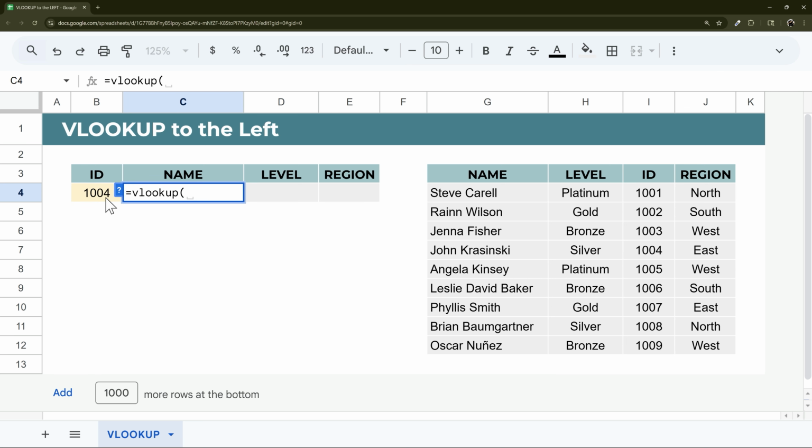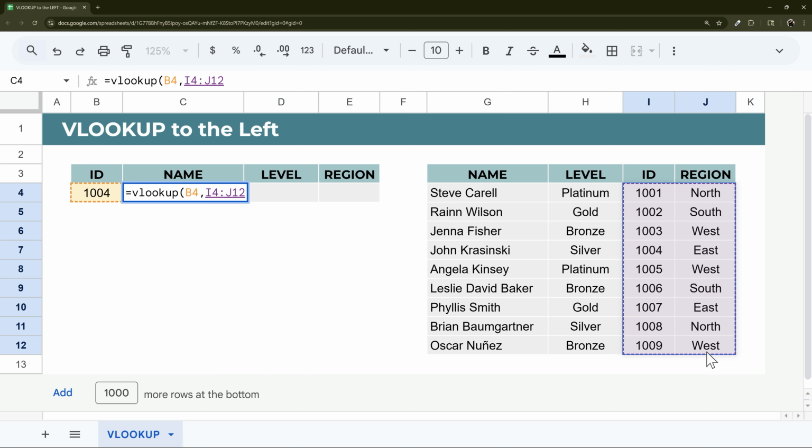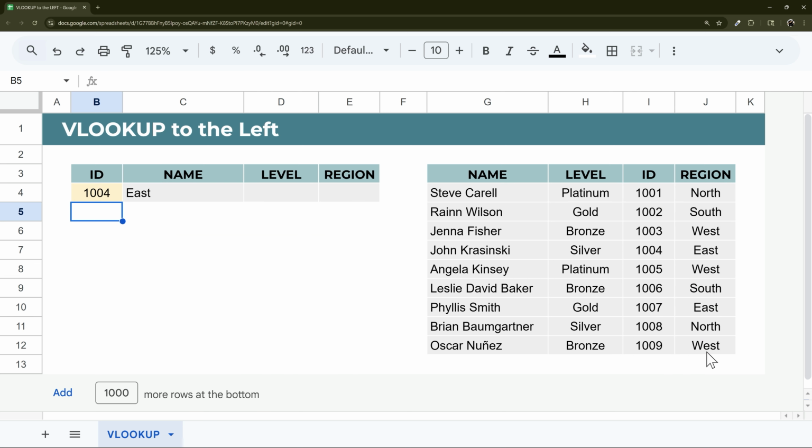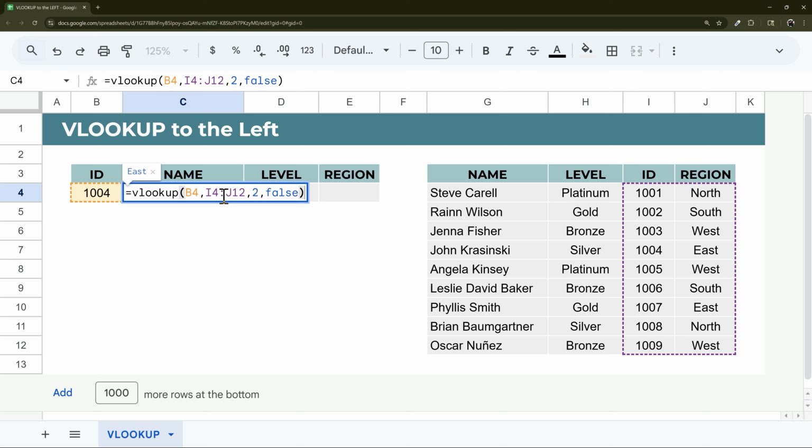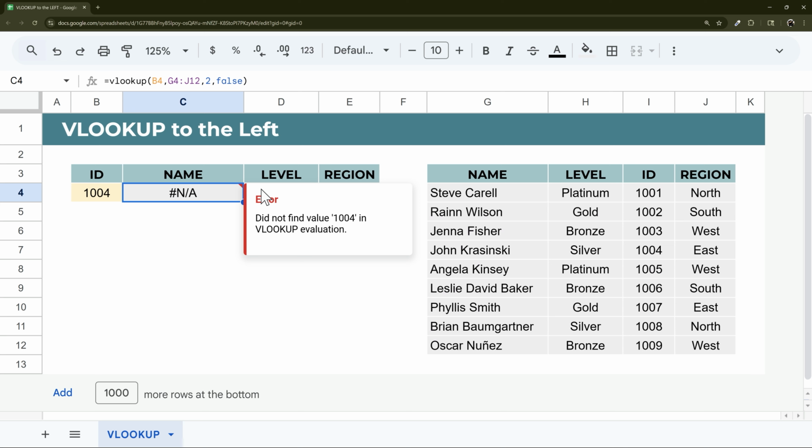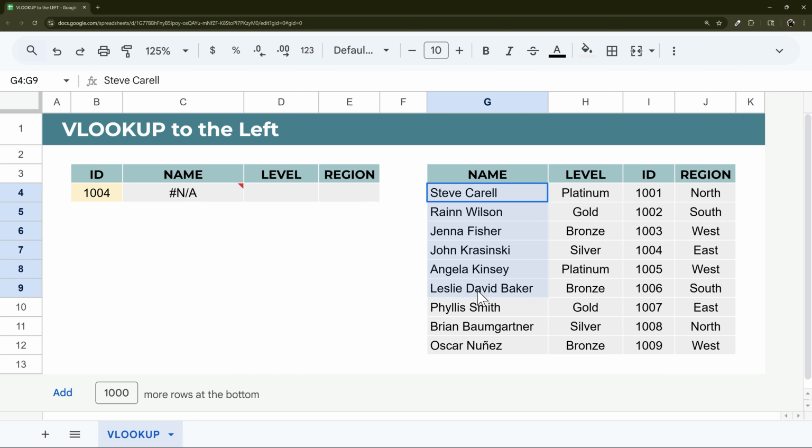If we do VLOOKUP, we can take this ID and return the region by going to column 2 and false. This is how it normally works, because VLOOKUP takes this ID and looks in the first column that we give it and then returns results to the right. There's no way to natively return something to the left, because if we include column G, for example, it returns nothing because it's looking in this column now for that 1004.